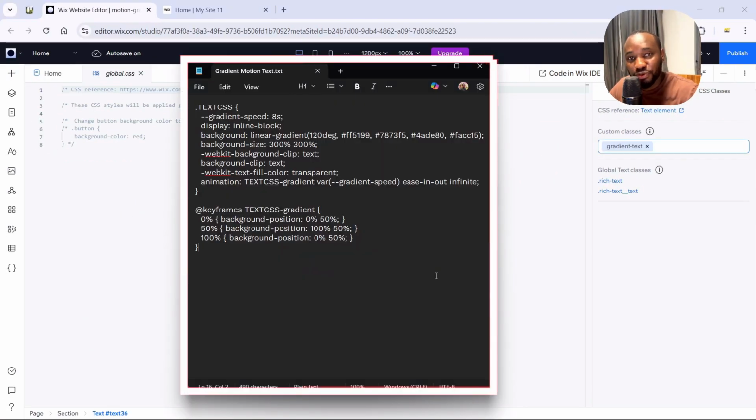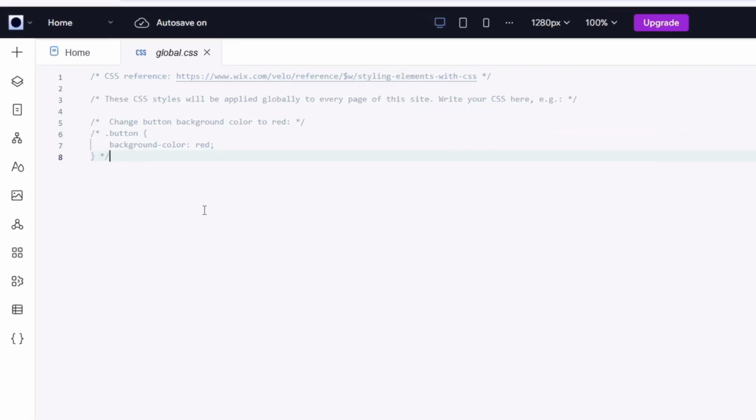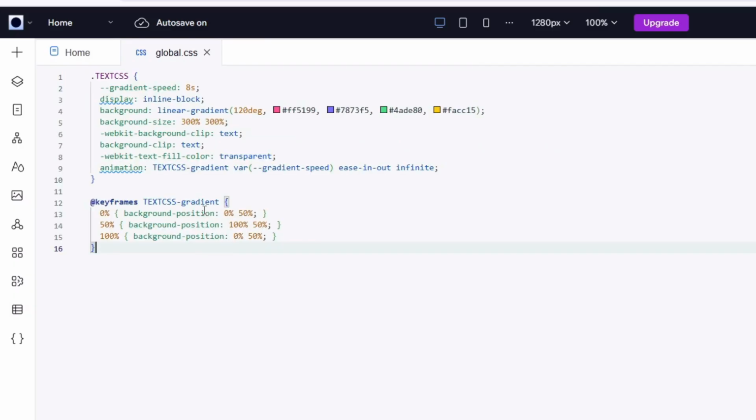Now I've written the code for you so you don't have to stress about that. Now go ahead and copy your entire code, head back to your global CSS, highlight all the comments out and clean them off, and then paste in your code. Now this is the CSS code that is going to help us animate our gradient.